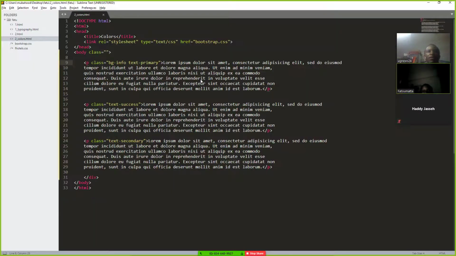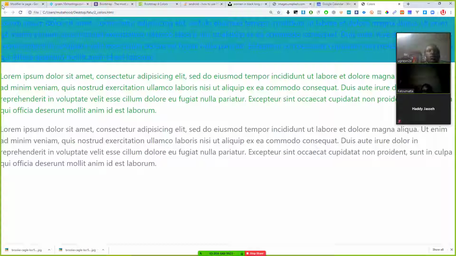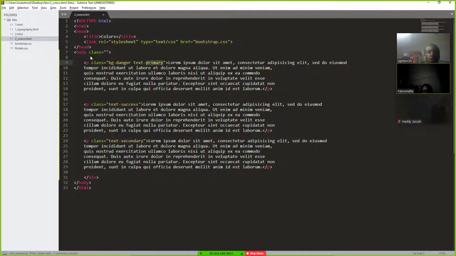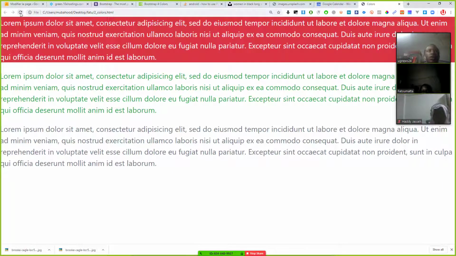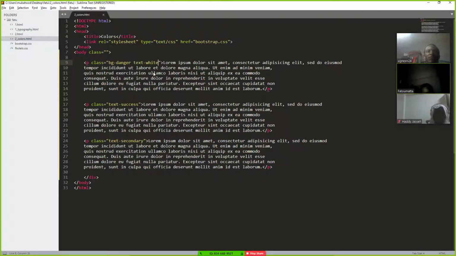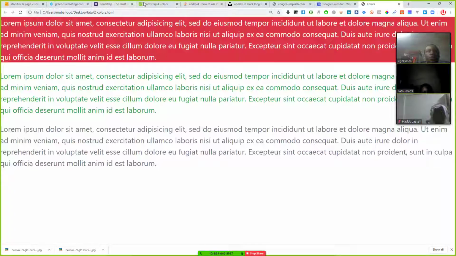I can relate to it. Maybe I can say BG danger, then you know it will be kind of reddish. That's a very harsh color. And I can say text white, and then the color will be white. So with this we can make our programming faster. In simple terms, when I refer to text, I say text, and when I refer to the background, I say BG. So we proceed.